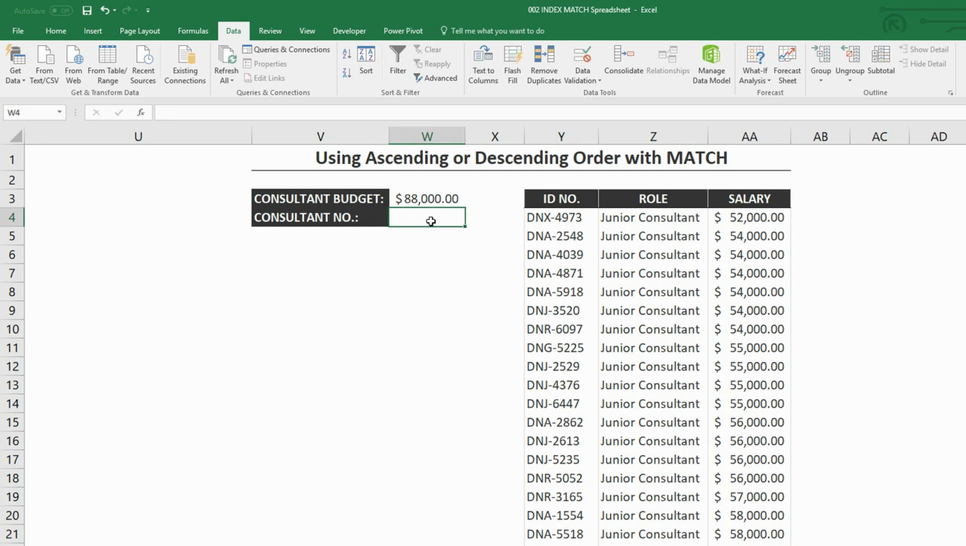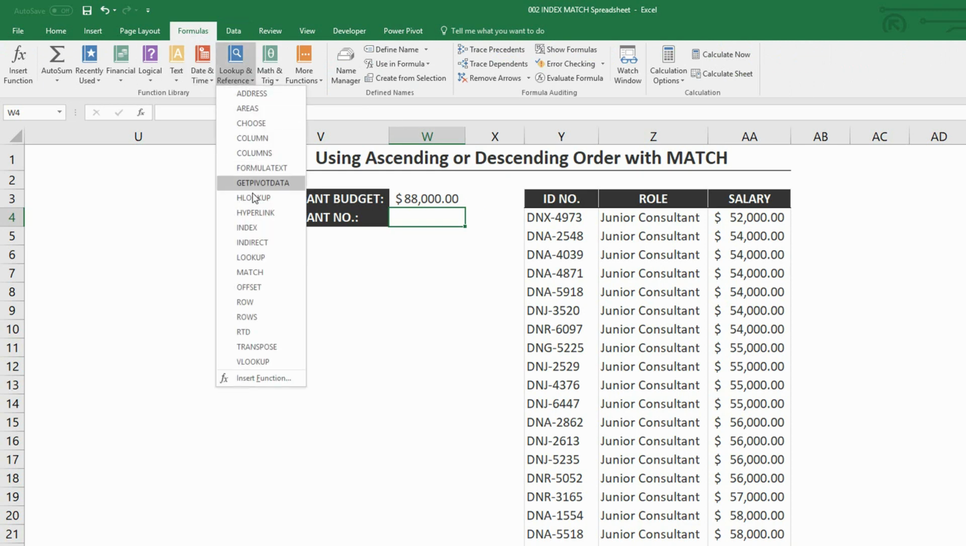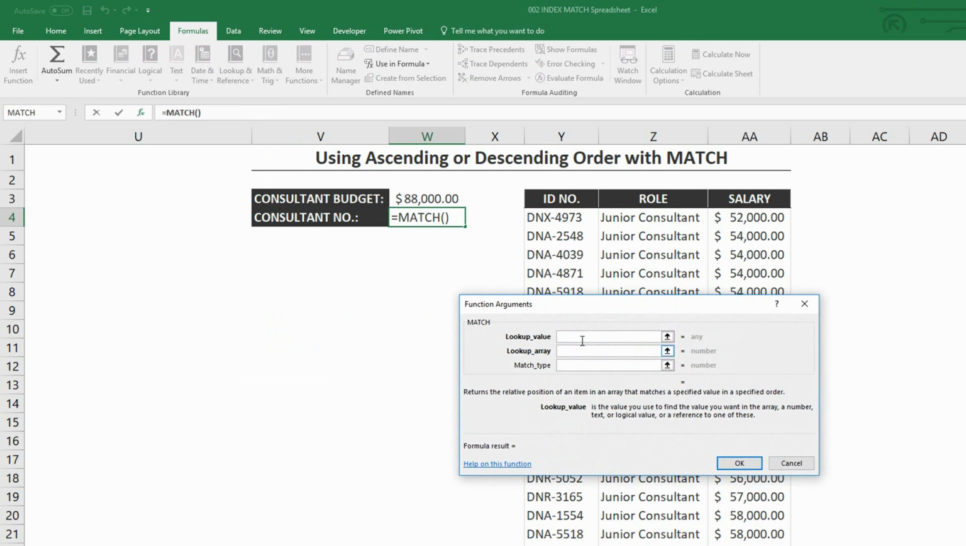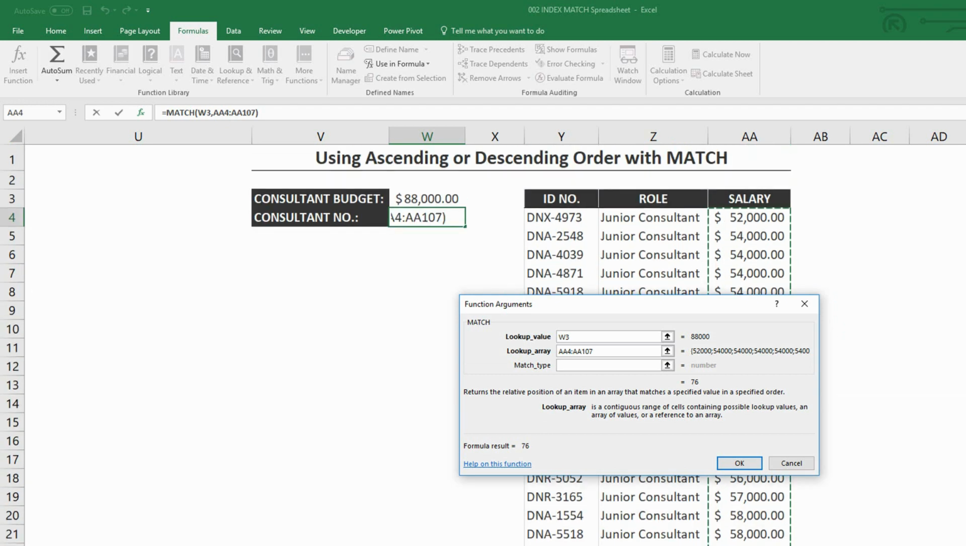I go up here to find who the consultant is. I go up here to the Formulas tab at the top of the screen, use my Lookup and Reference drop-down menu, and pick Match. So I'm looking for the value of $88,000, cell W3, in the array that lists from AA4 all the way down to AA107. And to make sure that I'm finding a close match without going over, I type in the number 1, and it tells me that the closest match without going over is in the 76th position.